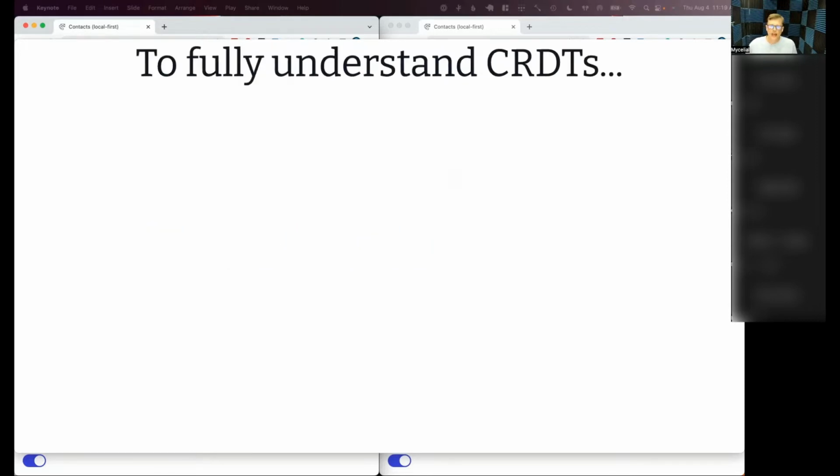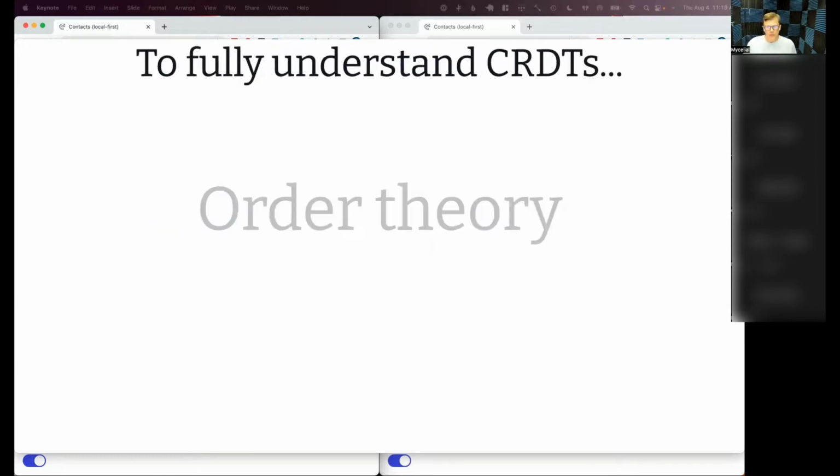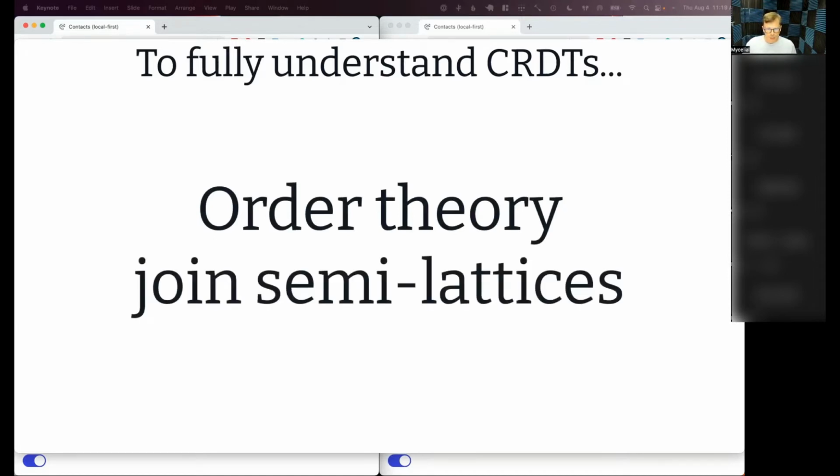Well, to fully understand how CRDTs work, you have to understand order theory, and in particular, join semilattices. So let's put on our math hats and let's dive into some order theory. Does that sound good to you guys? Okay, I'm just kidding. Don't leave. This isn't a math class. We're not going to dive into order theory, but I mentioned this for a reason.